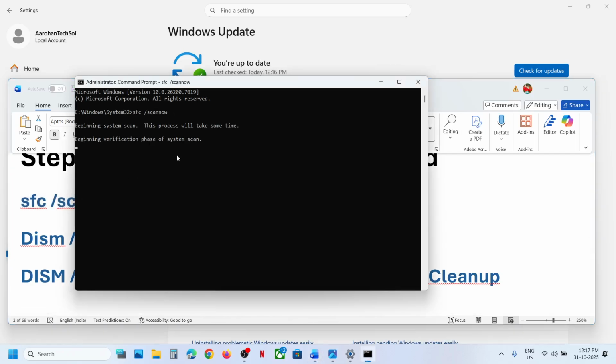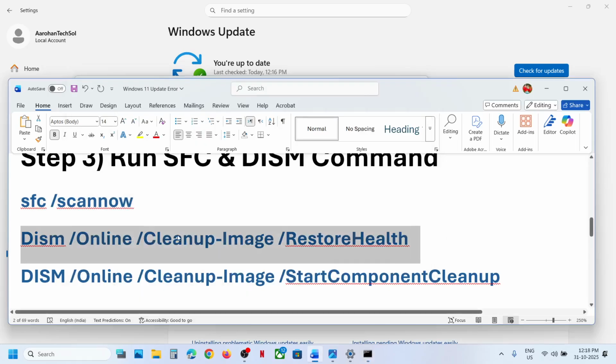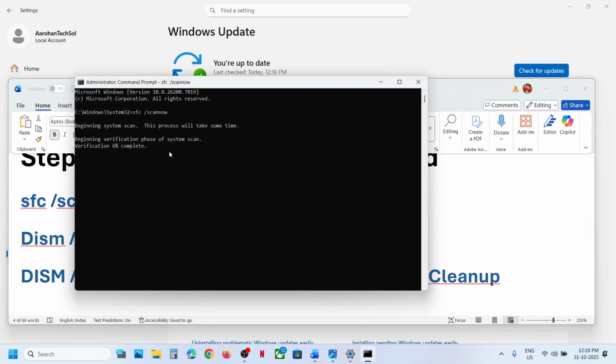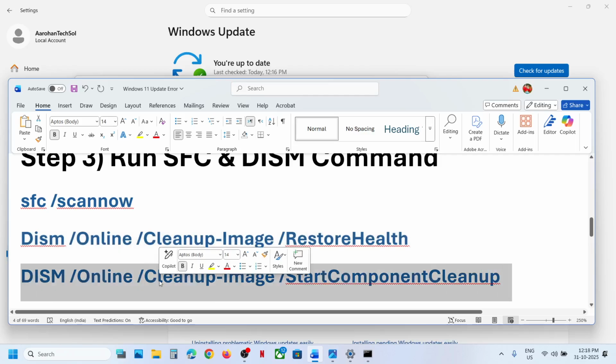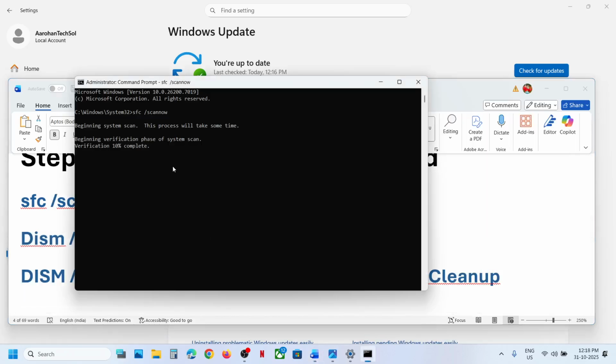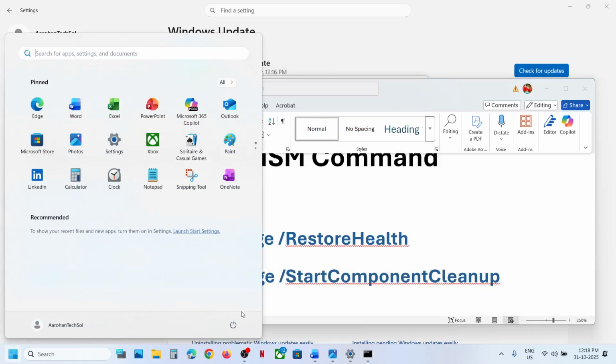This process will take some time. It will run a scan. Once the scan is 100% complete, copy the second command, paste it on the same window, hit the enter key. Once the second scan is 100% complete, then copy the third command, paste it on the same window, hit the enter key. Once the third scan is 100% complete over here, then restart your computer. And after the system restart, you can update.